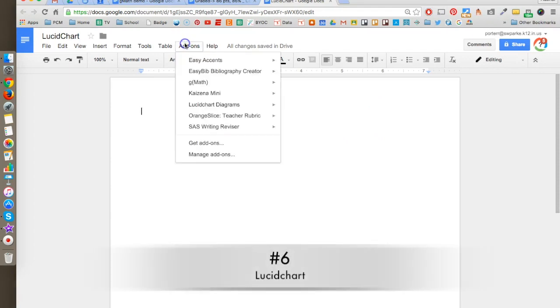The add-on I want to show you is called LucidChart, and it's for diagramming. Now there's another one called Gliffy, and they're both very popular. I prefer LucidChart, just partially because of the layout of it. I like the way it works better. But also, both programs have a free and a paid version. On LucidChart, you have a limit of 5.